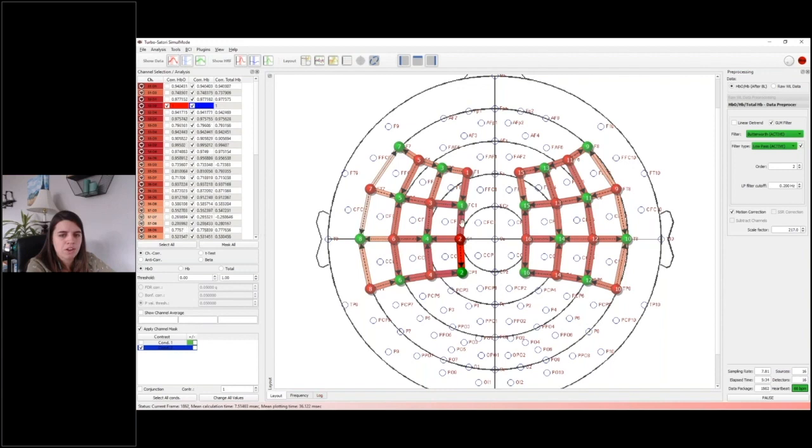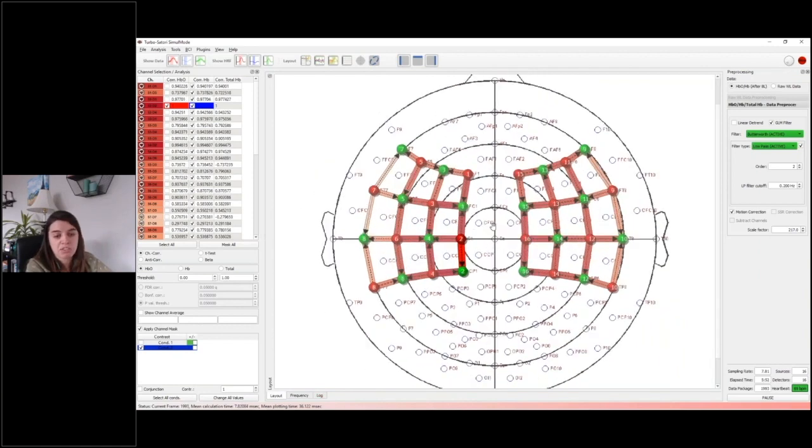So channels that are redder are going to be more highly correlated with this channel compared to channels that are not as red. I can see the actual correlation values in this channel pane view, and I'm told the values for HbO, HbR, and total Hb. So that is another cool and really easy to use feature.